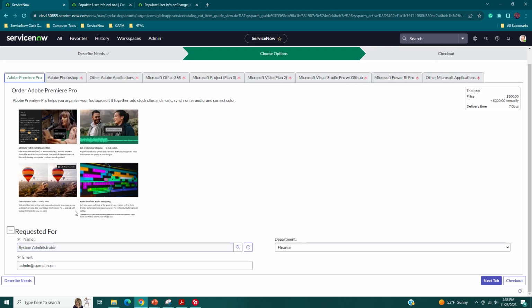Okay, and the cool thing about order guides too is y'all saw that we had our requested for filled out on the order guide. Now it's going to fill it out for all of these, so you don't have to go into each individual one of these software items and put back in, system administrator for the user or whoever the user may be. But if they do want to change it, then they can. So in case a different user wanted Photoshop, they just change that, and so on. You can see the prices over here too.